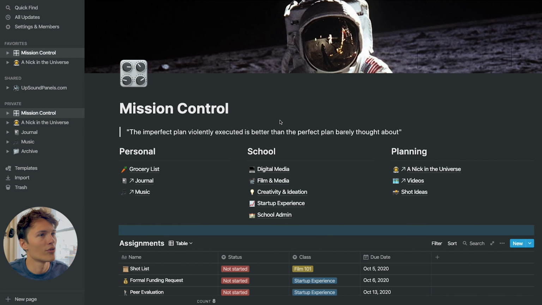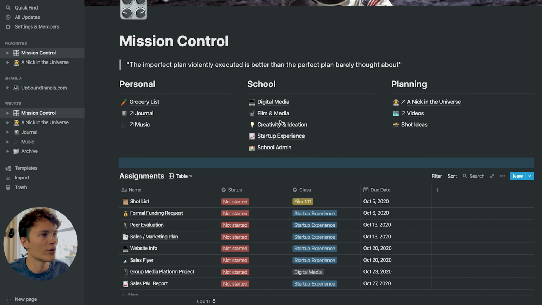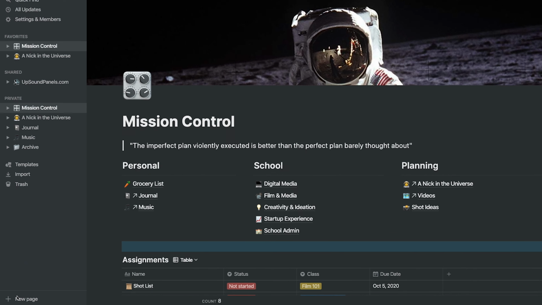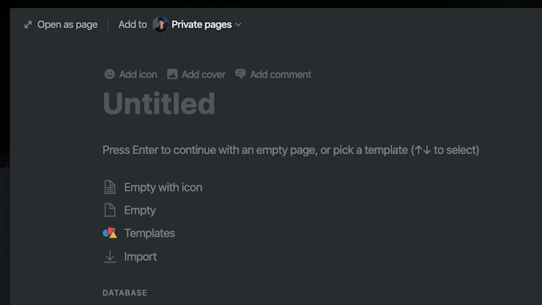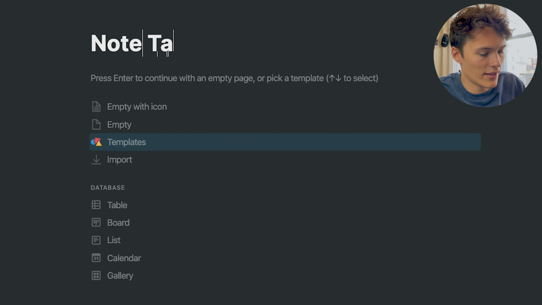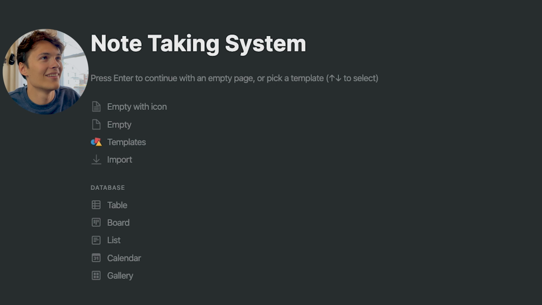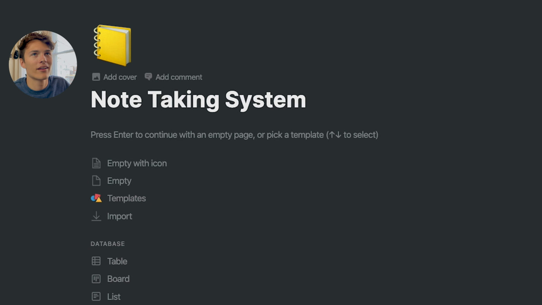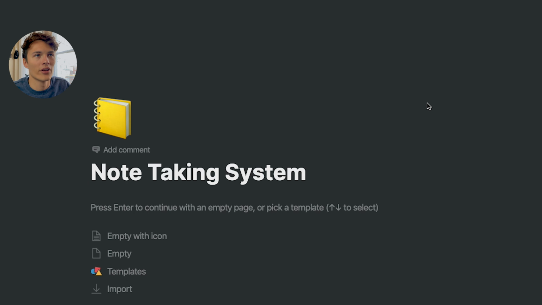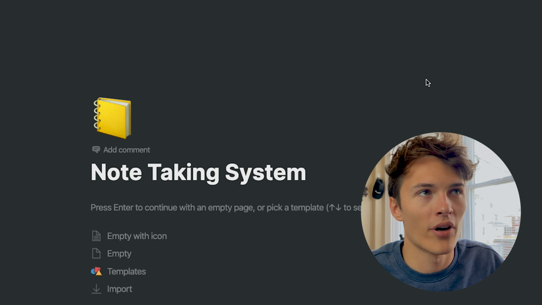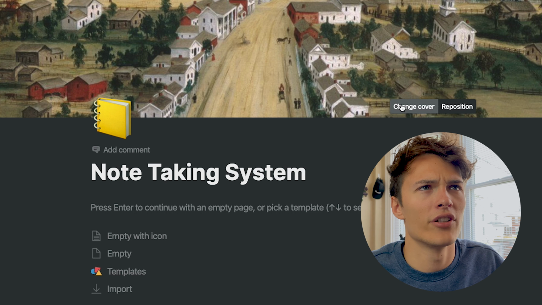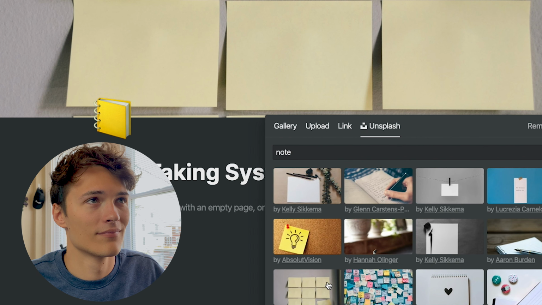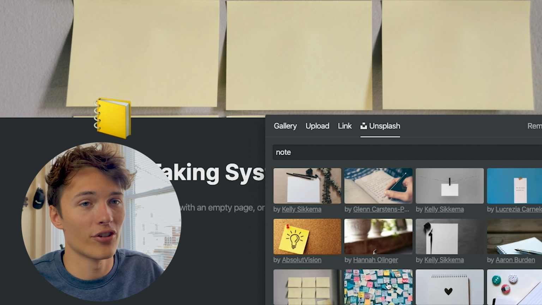First, you can see my mission control here a little bit. Pretty cool. But what I want to focus on is creating a brand new Notion note-taking system. We can start by adding some cool icons and maybe even a really cool cover. This is probably the most important part of Notion note-taking. Change cover. Maybe a little big. I do like post-it notes. These are good post-it notes.